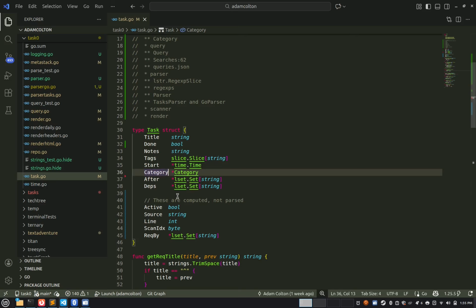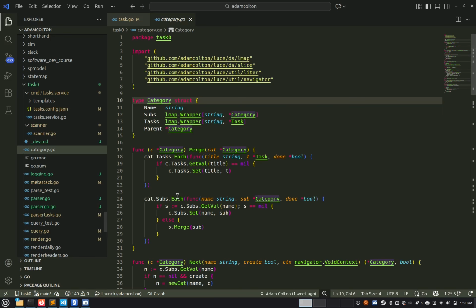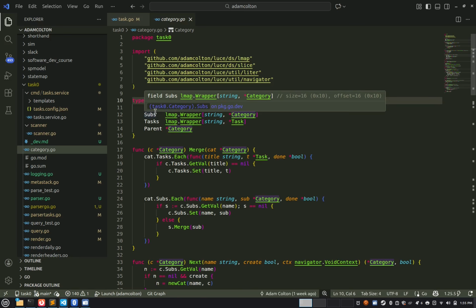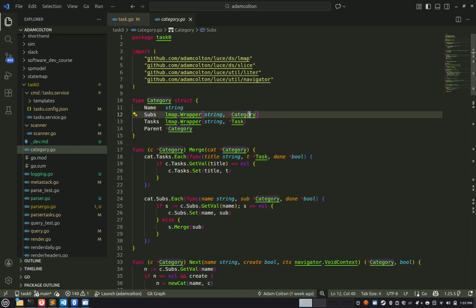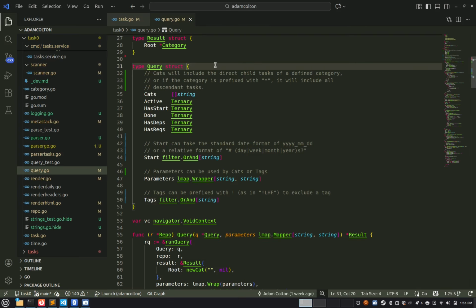So if we go look at the category, it's pretty simple. It has a name. Subs are the subcategories. Tasks are the tasks within that category. The next data structure it's worth looking at is the query.